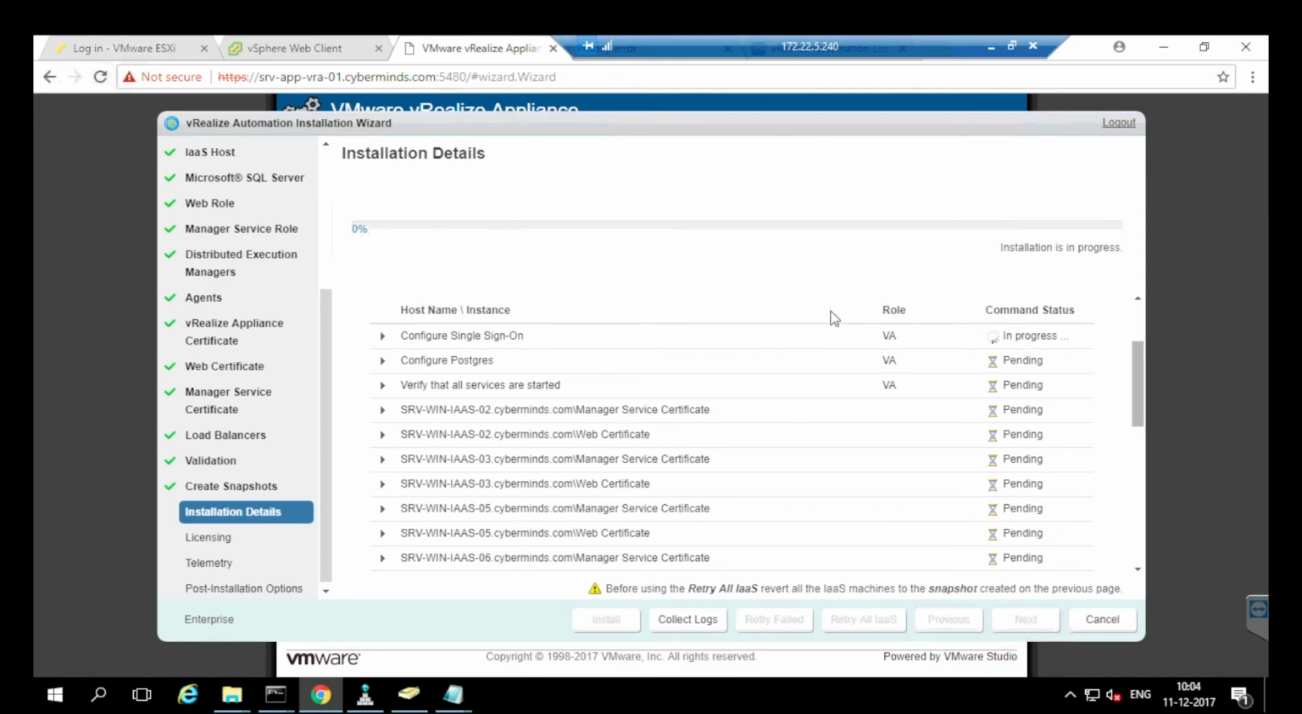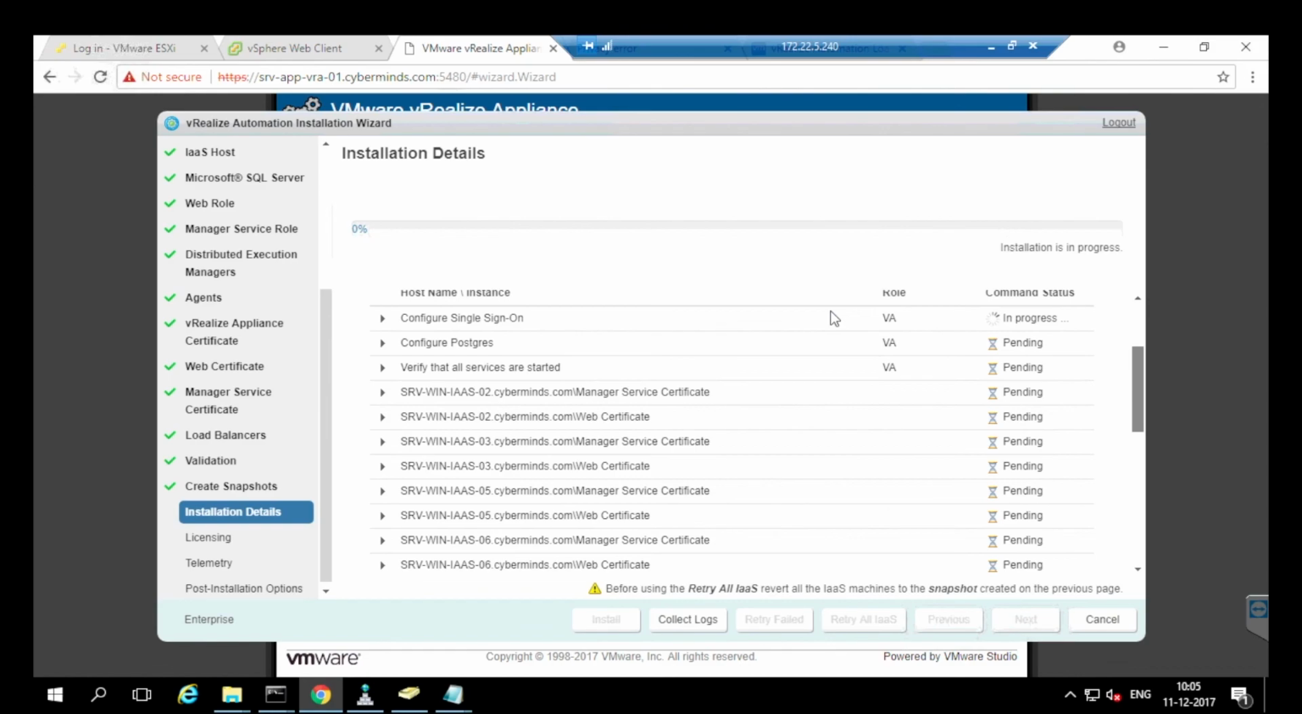I'm really sorry guys that I'm not able to show you the full video of the setup because it really took a very long time. But thank you for watching this video. This was the complete information regarding installation of vRA in an enterprise model with NSX configuration for the load balancer.